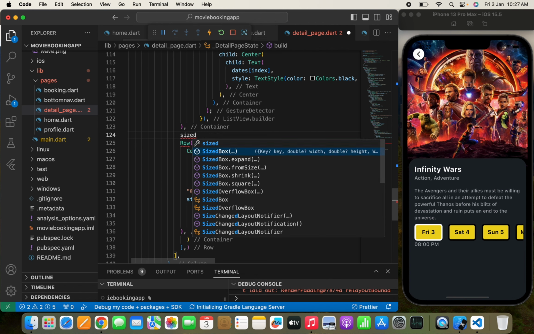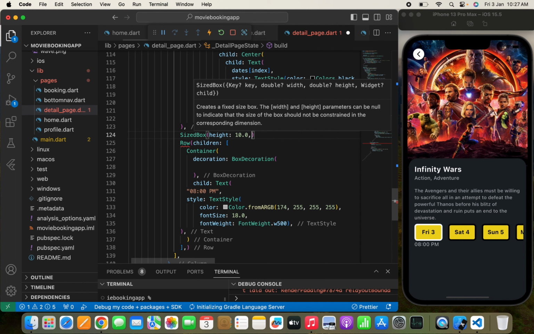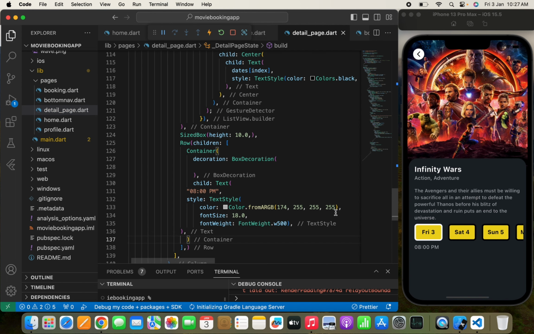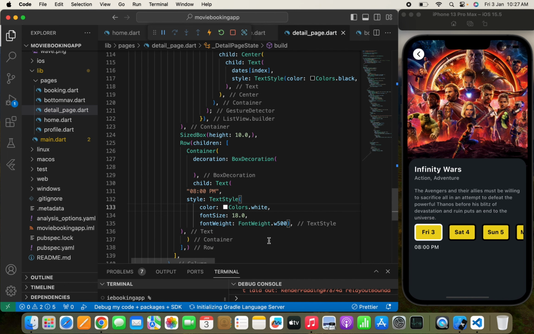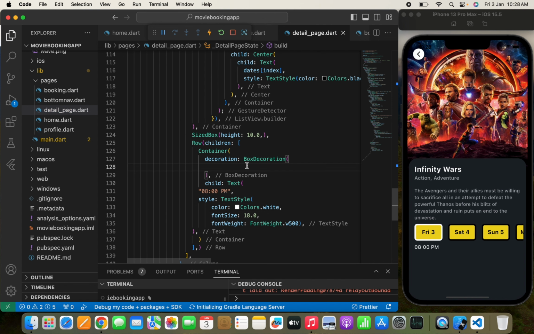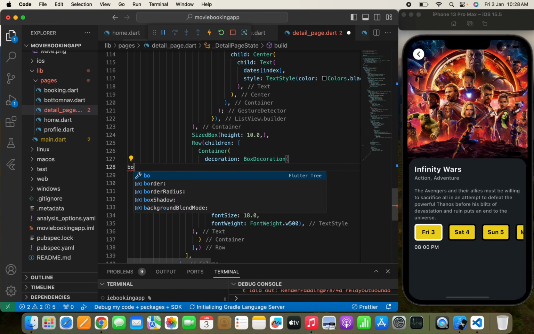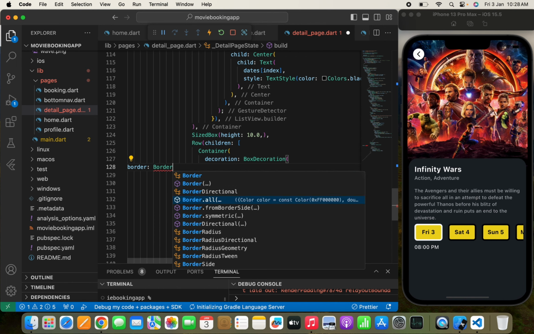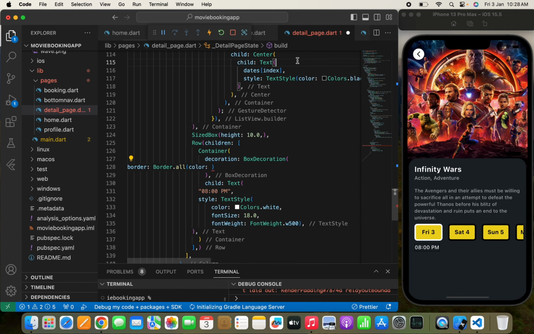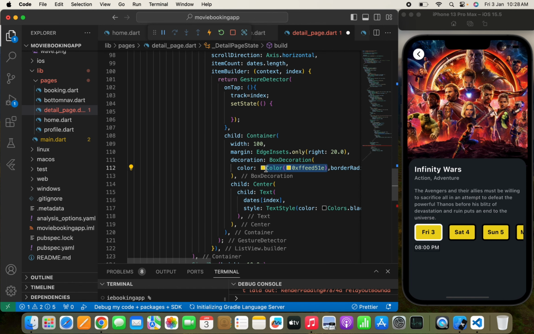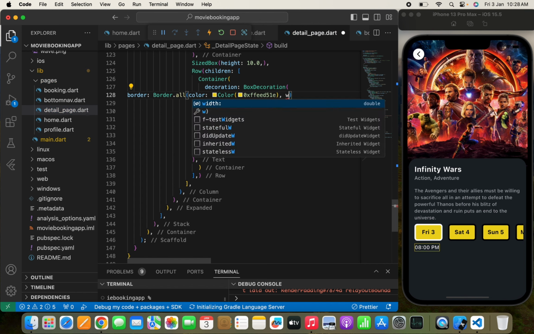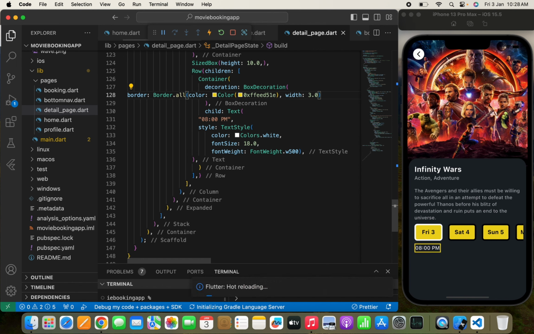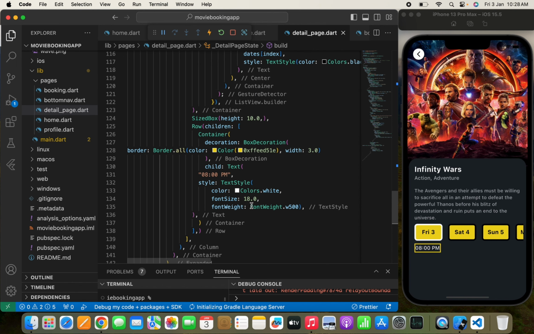Now I'll use a size box, height let's pass 10.0. Now the color, which will be Colors.white, so I'll just pass Colors.white. Now here I'll pass a border, and the border will be Border.all. I just need to also pass the color in the border, so I'll copy this color and simply pass it over here. Now we can increase the width of this border. Let's pass 3.0, and here let's increase the size to 22.